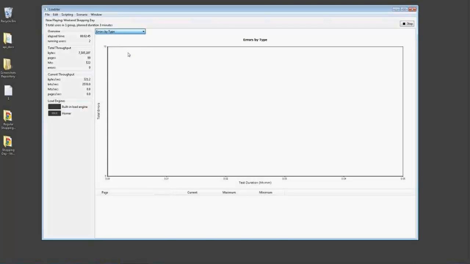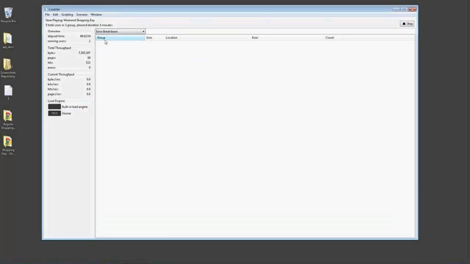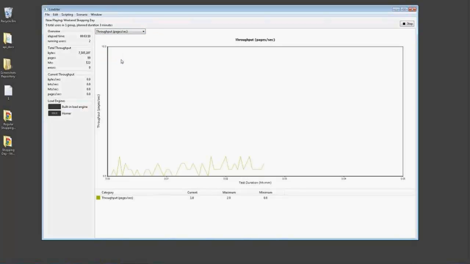We haven't had any errors yet, which is good, but otherwise it would show us a graph of errors by type and also errors by page, which page they happened on. You can also view in a tabular format the error breakdown. So that would show us what type of errors they were, what was the error message, which group and which user it happened on. So the group is basically which population had the error. We can also keep an eye on throughput.